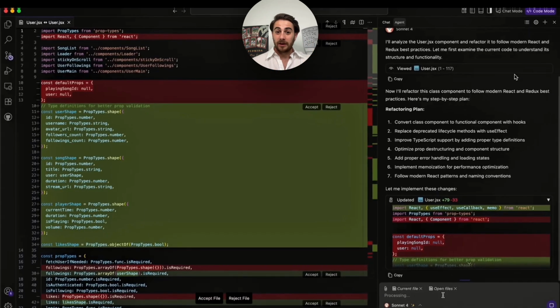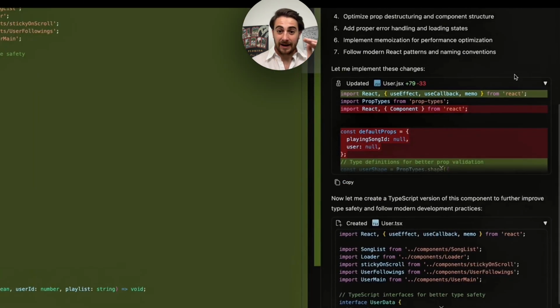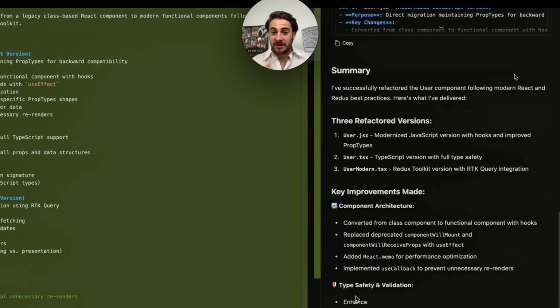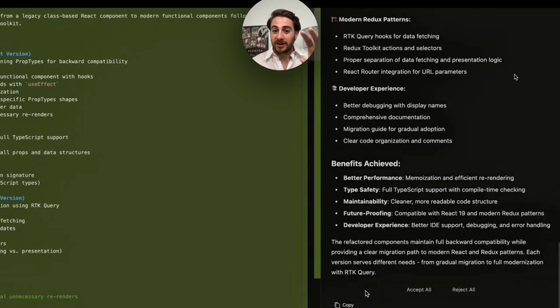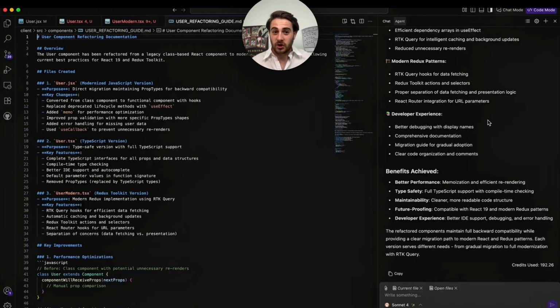It goes through, it writes a plan for you, it does everything that you need. You could accept these things, you could reject these things, and then it gives you a full report of everything that it did and all the benefits that are actually achieved. And if you don't agree with them, you could decline it or you can accept it. But again, this is helping you save so much time.